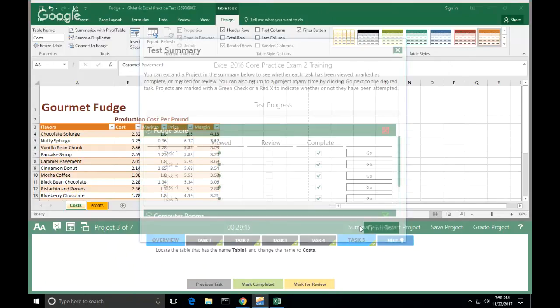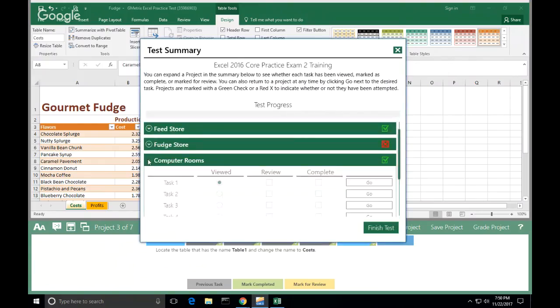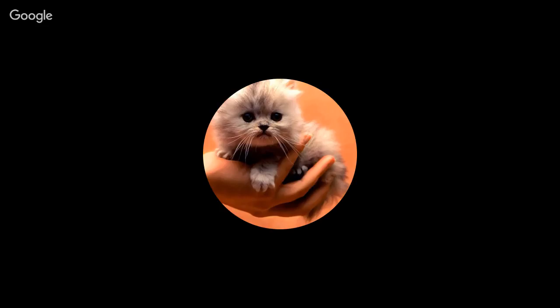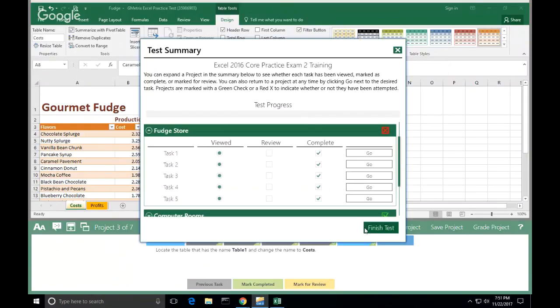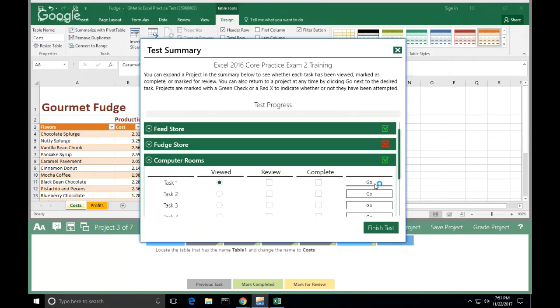Complicated. And we finished another one. Mm-hmm. Would like to stay with the fudge store a little bit longer. Oh, what do I have to do? I don't know what I did. I got the same thing. So I'm going to try again. Summary.